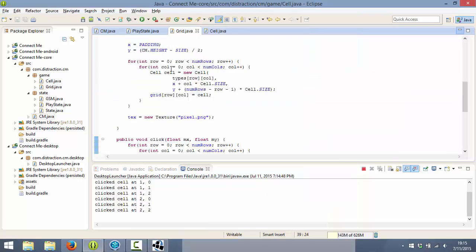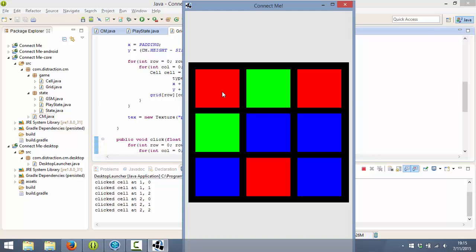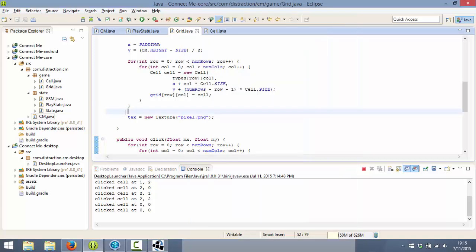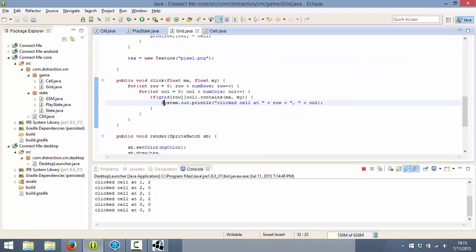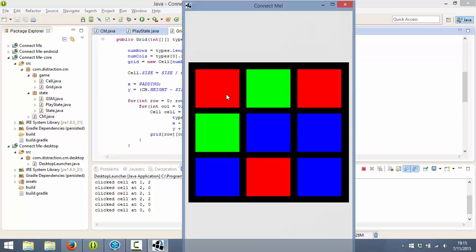Now that I have that, I need to find a way to swap them. So what I want is basically if I press and hold on one of these, and I drag, I keep it down, and I drag over, if I go past a certain distance, I should swap in that direction. So back in Grid, click, over here, I should keep track of which one I just clicked.